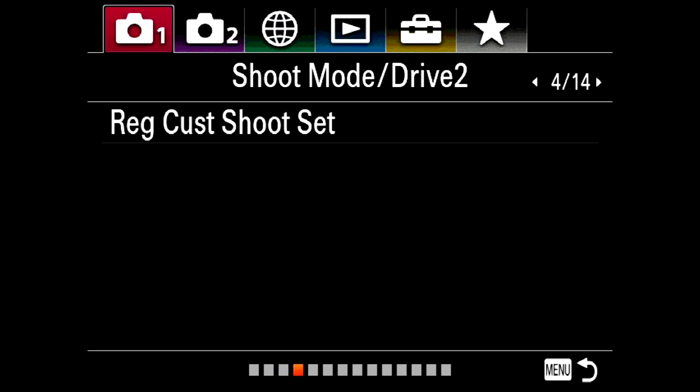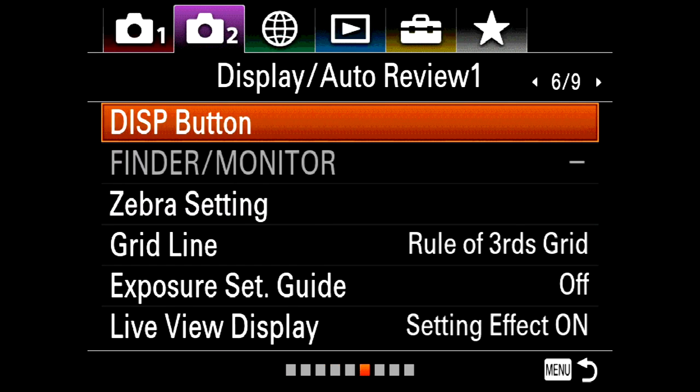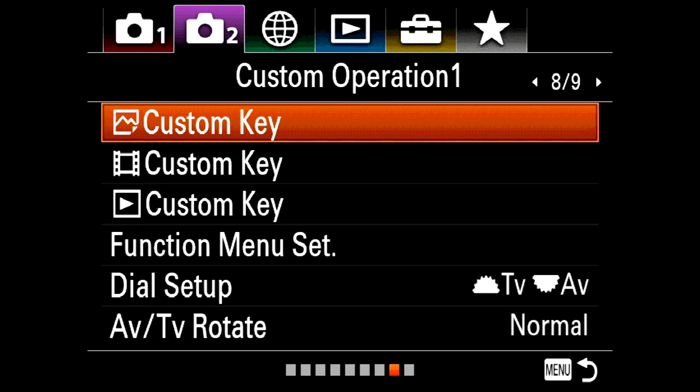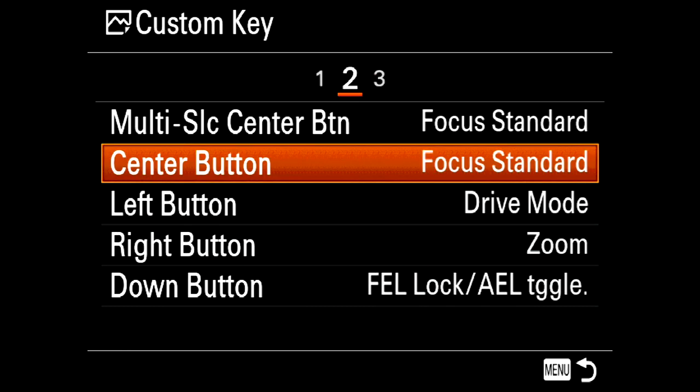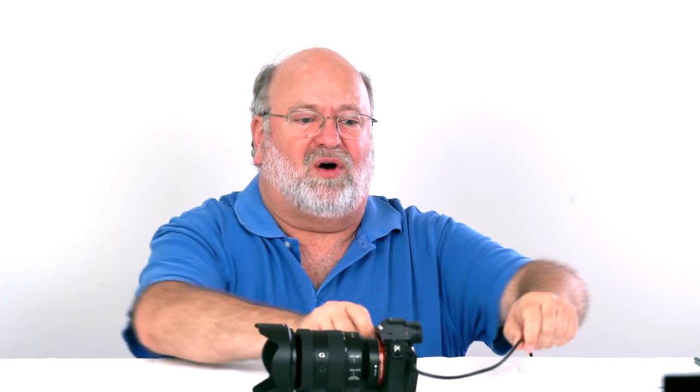What's the center button? The center button I've previously assigned to something called focus standard. Here it is, camera 2, page 8, custom key, center button, where is it, control wheel. There it is, center button, focus standard. What in the world does that do? It does two different things. When you press it, it automatically takes you out of whatever mode you're in.